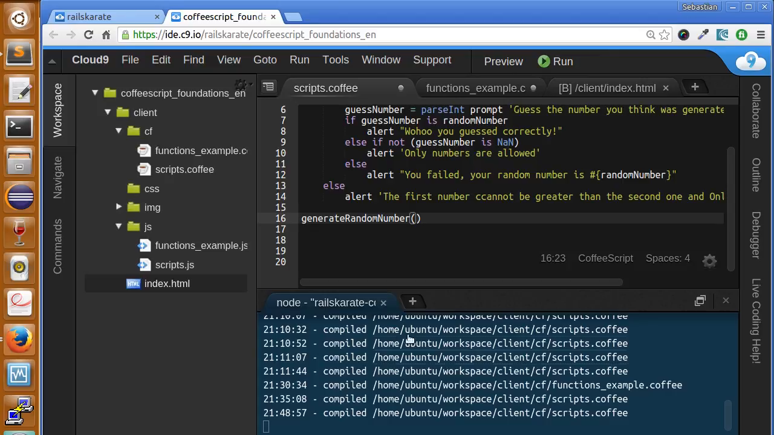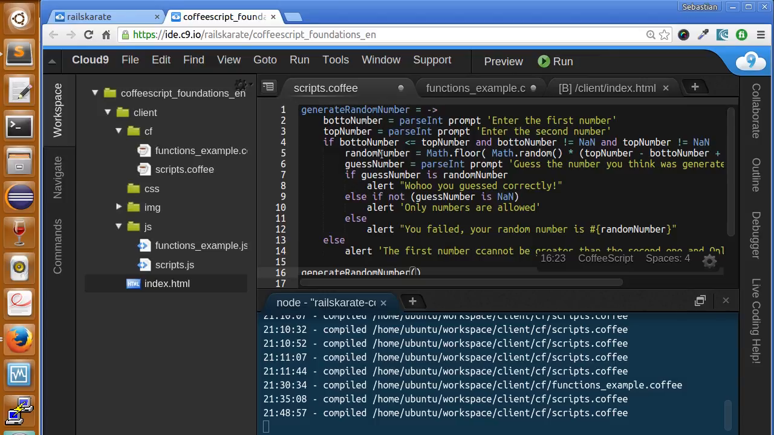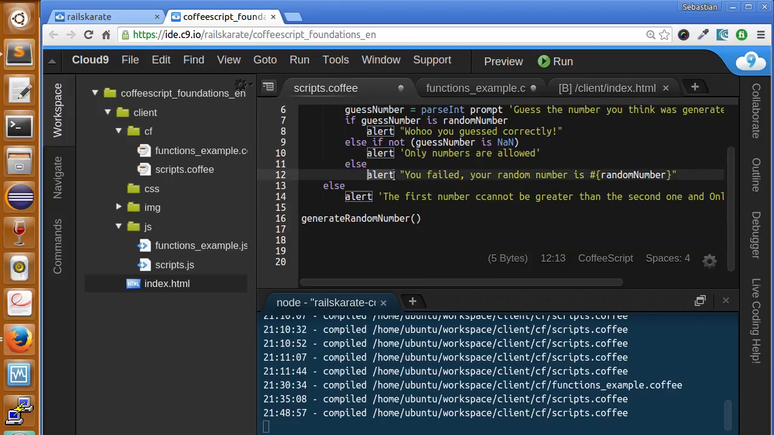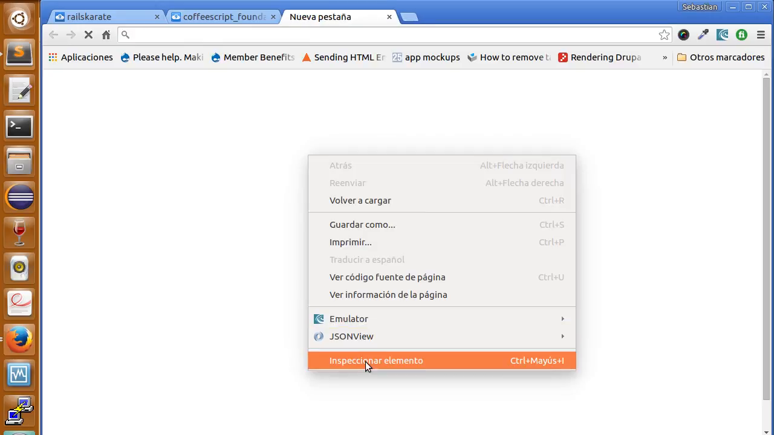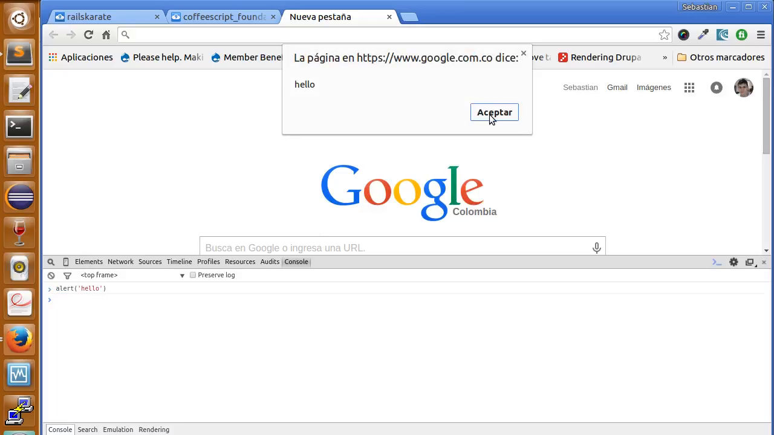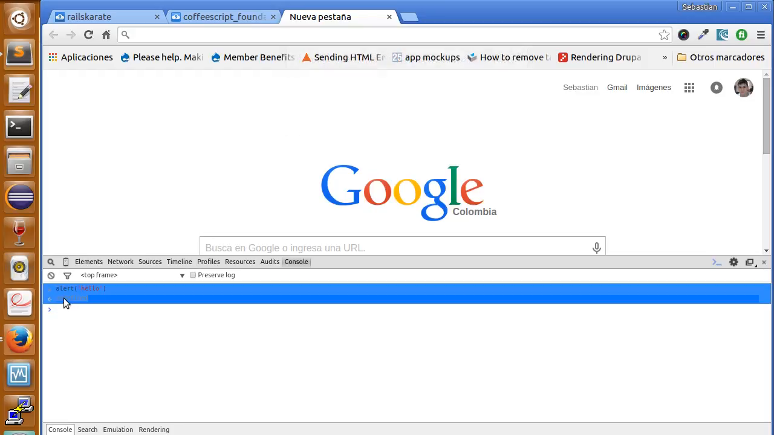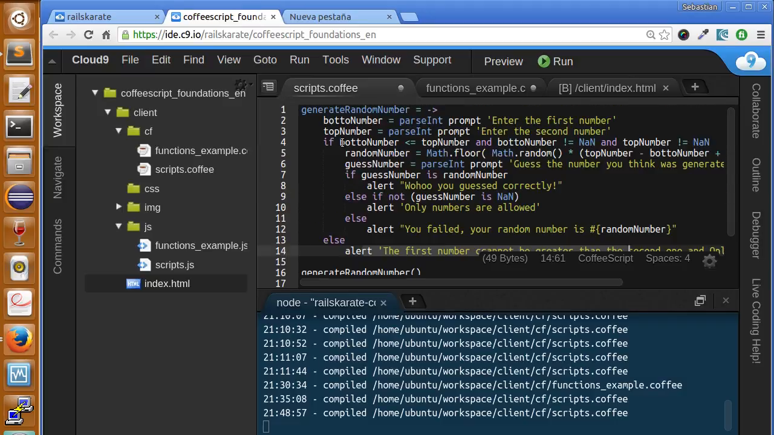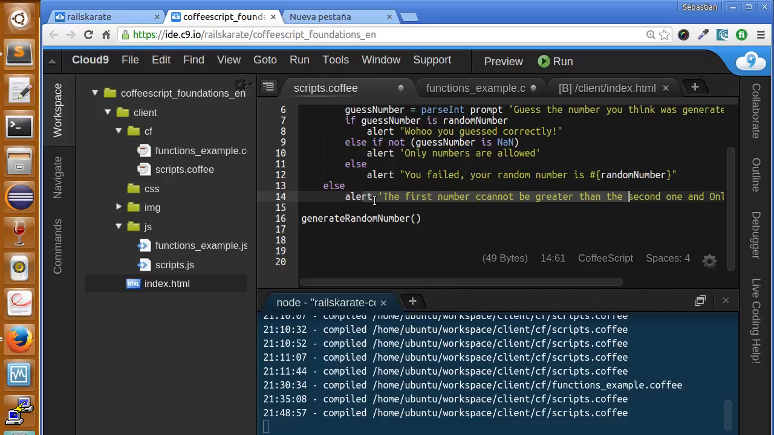Okay, so next we're going to talk about returns. Similar to Ruby, in CoffeeScript, the function returns the last line executed in the function. In this case, the last lines we execute are alerts, and the return value of an alert is undefined. So if, for example, I open the console here and call the alert function, sending some string, as you can see, we get the pop-up window, and we get undefined as the return value. So in this case, our method is always returning undefined.